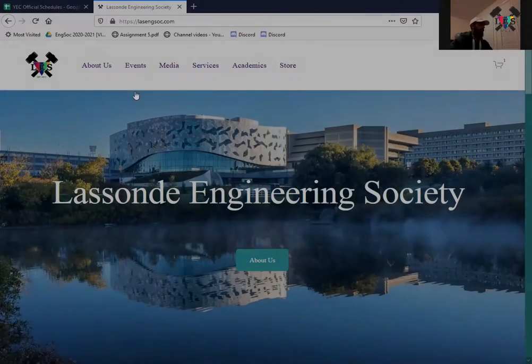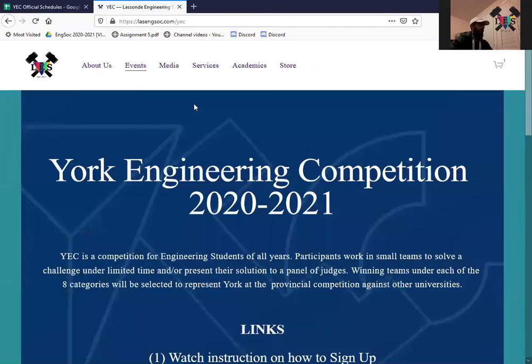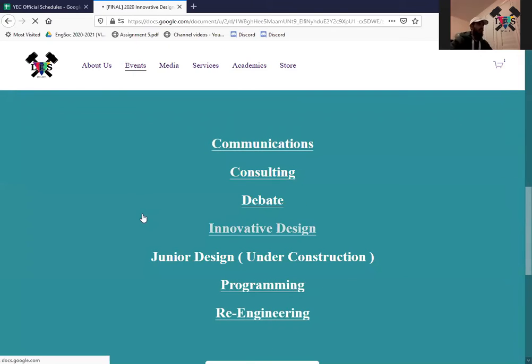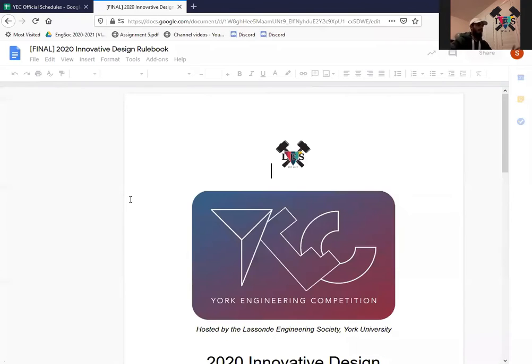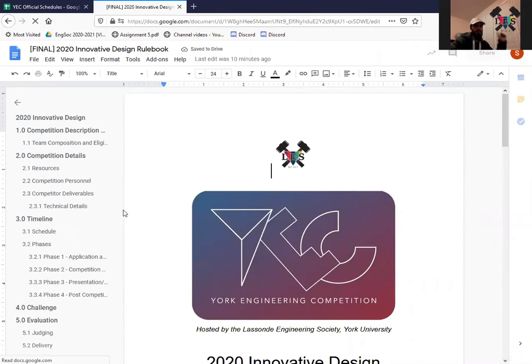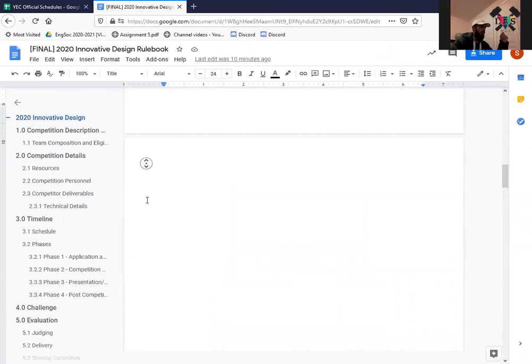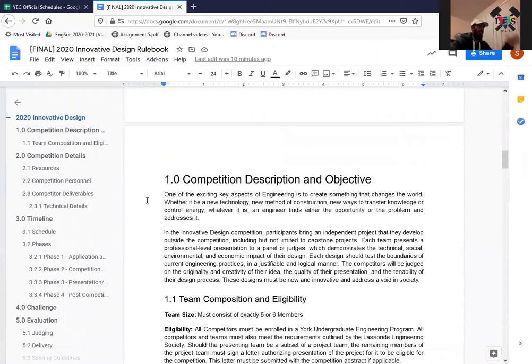All right, so we head to the events page, YEC, and go on down to competition rulebooks. Here we're looking at innovative design. Every rulebook has the same format, the same structure, so that no matter what rulebook you are looking at, you know exactly where to find the information you need. All right, let's go down to section 1.0, competition deliverables, competition description, and objective.